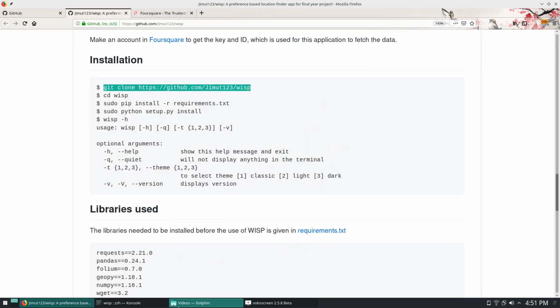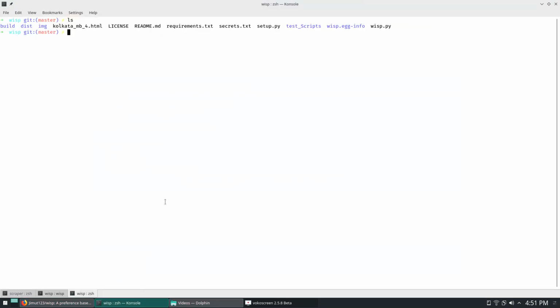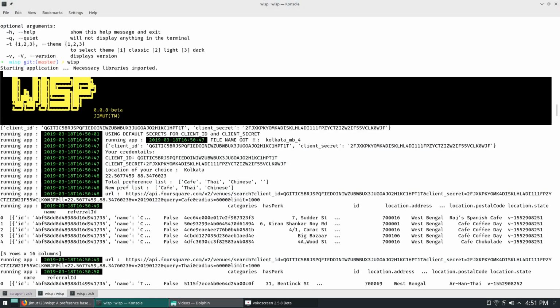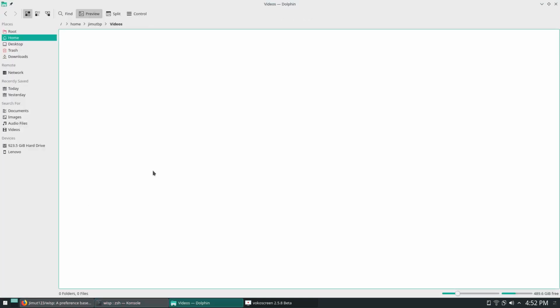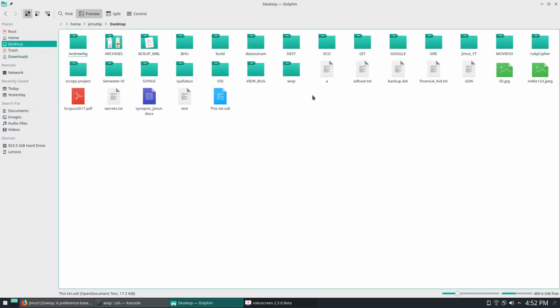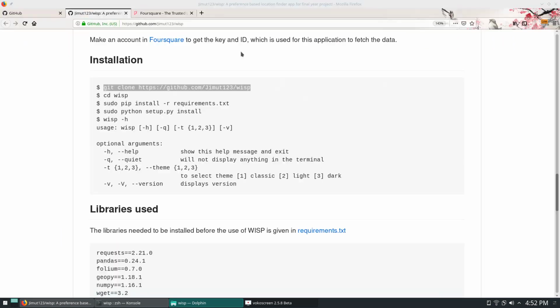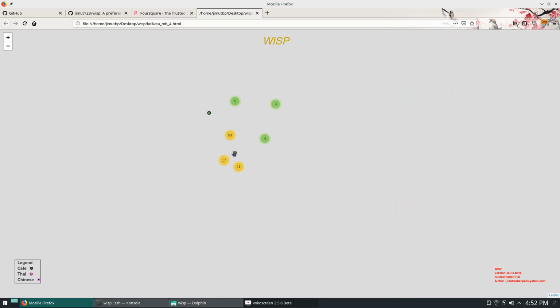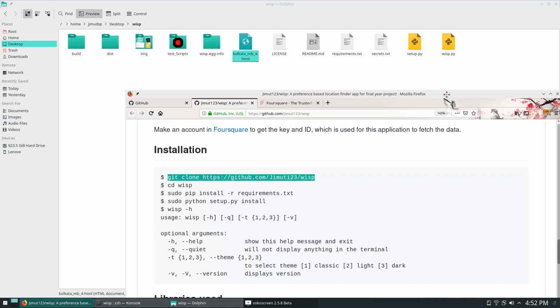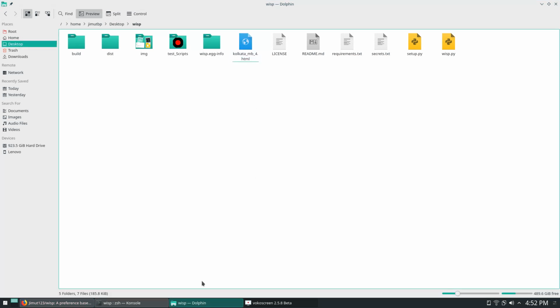We have given an optional argument for which we are saving it. So let's see whether it has saved or not. I'm pausing it. What I will do is go to desktop, then Wisp. Yeah, so this has been saved. It is fine, we can watch it later. It is saved as an .html file.